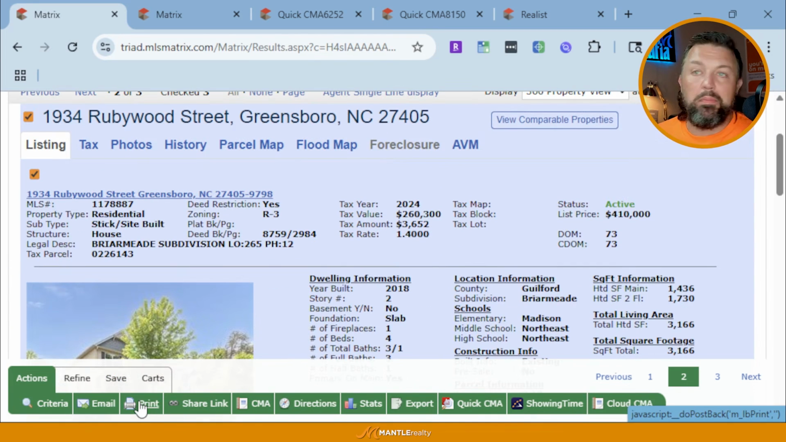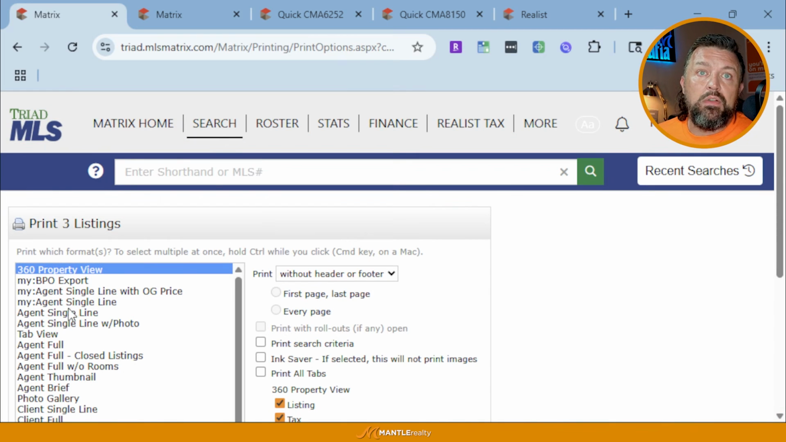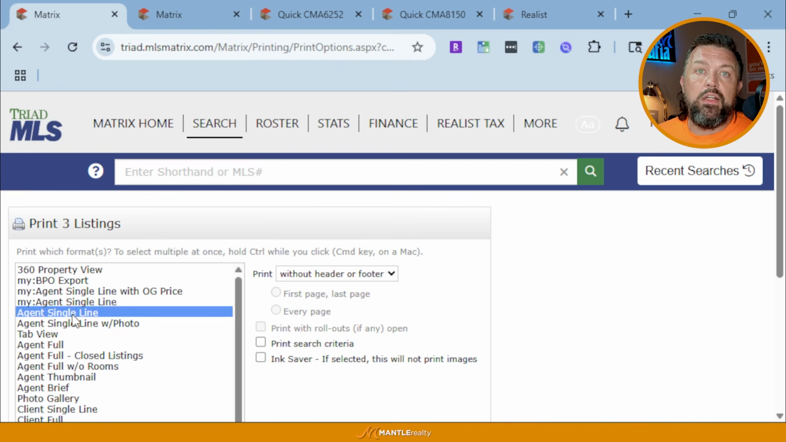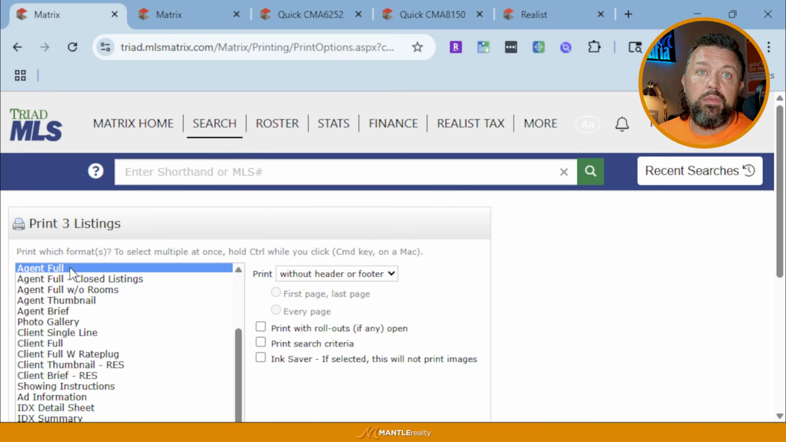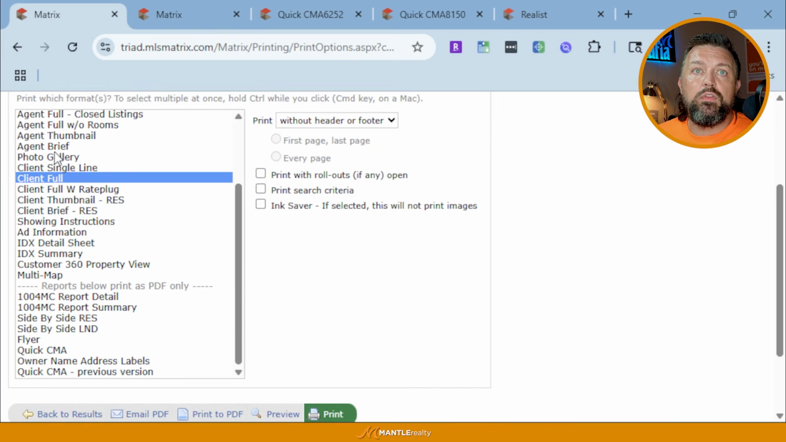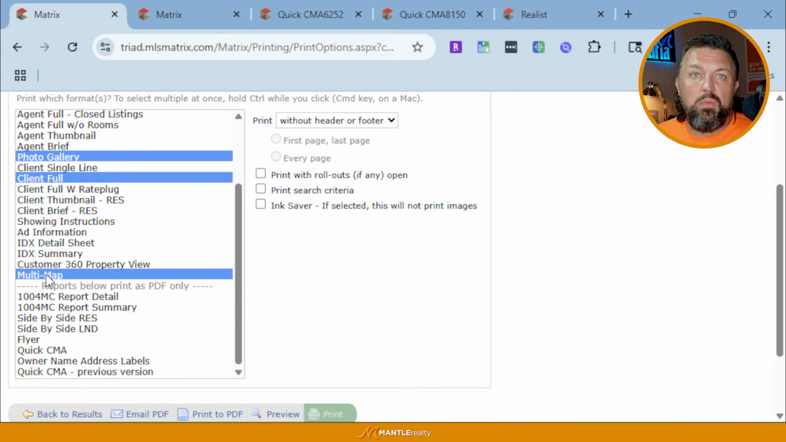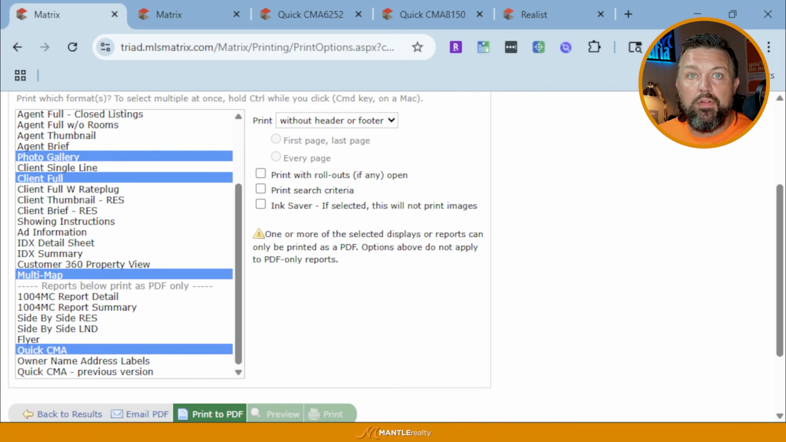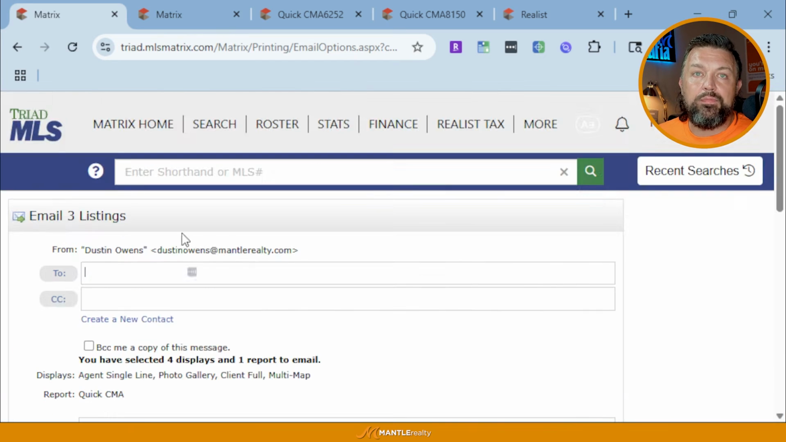The best way to do it is actually hit the print button. I don't know why whoever made this quite dumb. All right, so I'm going to go back to that single line right here. I want to have my agent full if I'm sending it to myself. If not, I'm going to do the client full for them. I want to have the photos. I want to have a map to show them where the property is located. And that CMA if I want to. I have to. And then I just hit email from here.